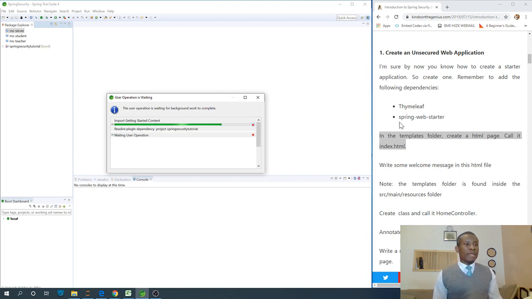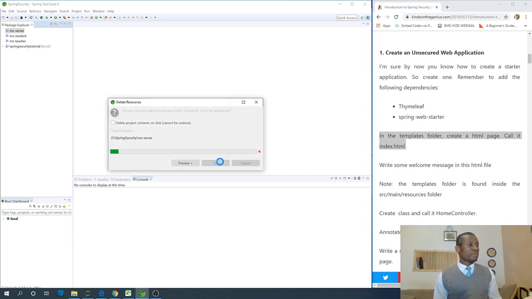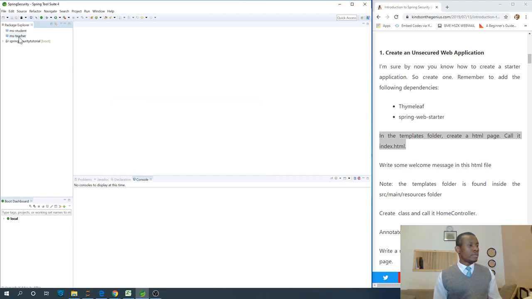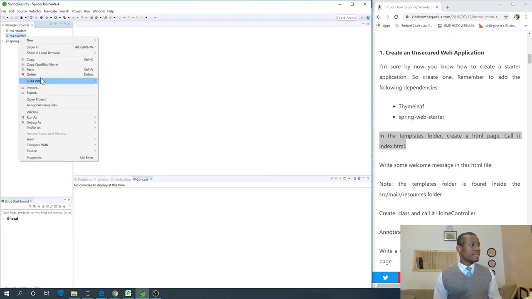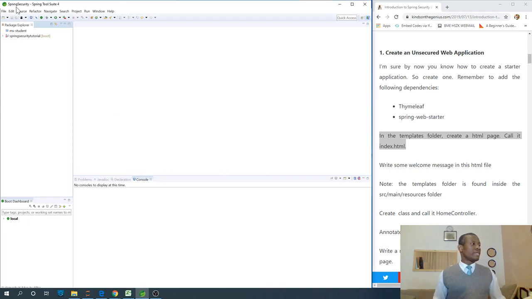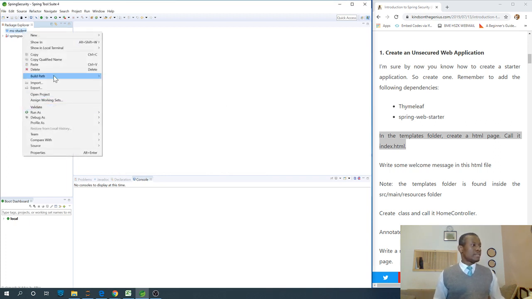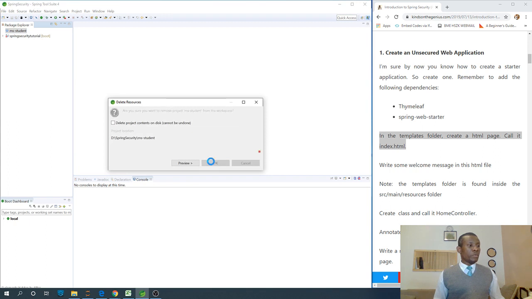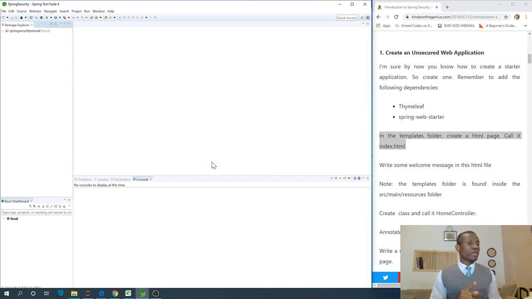User operation waiting, so let's wait for a couple of minutes. Okay, I'm going to delete this. I'm also going to delete this as well, and finally I'm going to delete this. So at the end of the day, we only have this application we are working with. So we're going to open it. If you open it, let me just show you something from the XML.